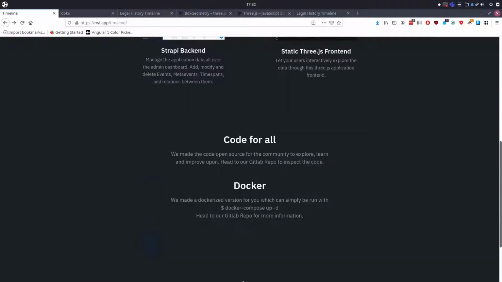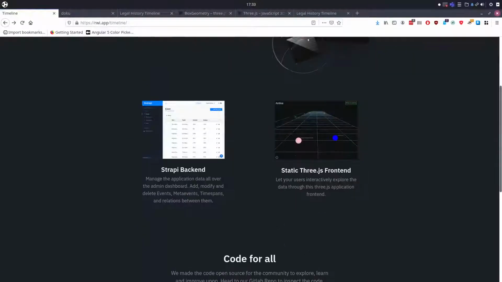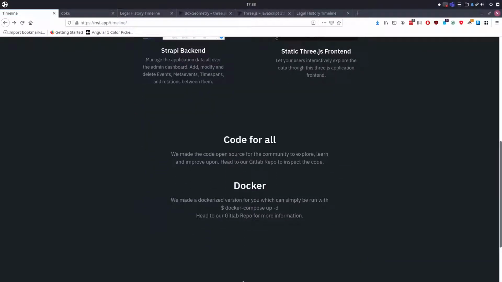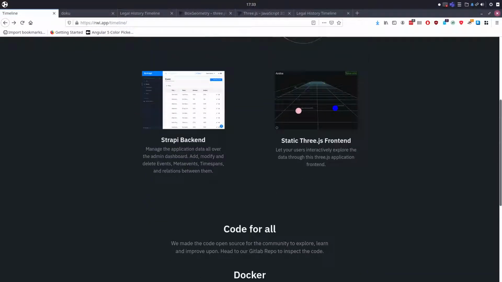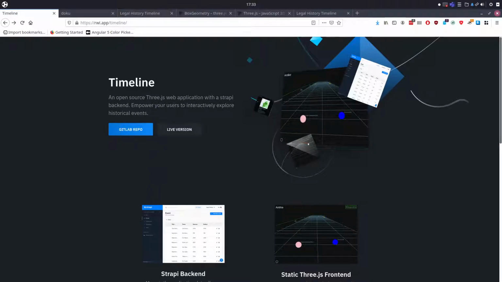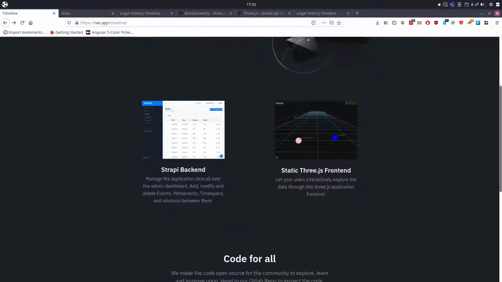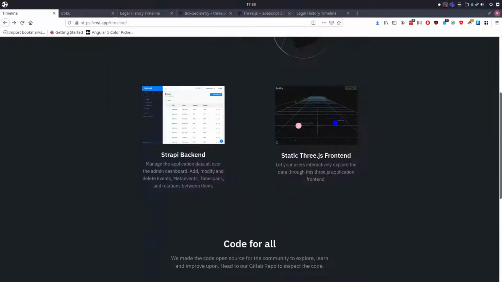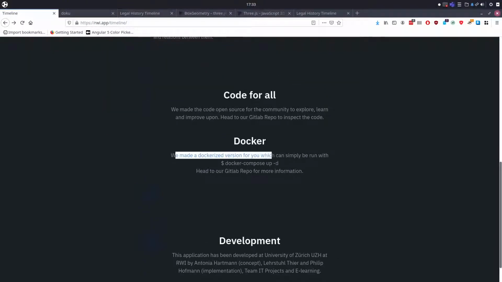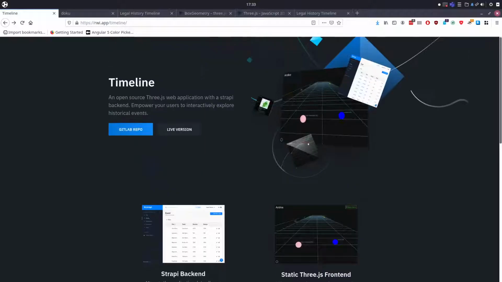And yeah, I made the code open source for the whole community to profit, maybe inspect it, learn from it, or adapt it to their own projects if they want such a timeline, or even run their own instance. I made a Dockerized version. I'm going to show it here.